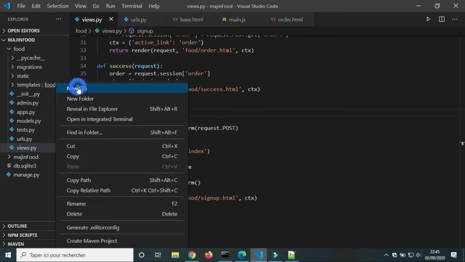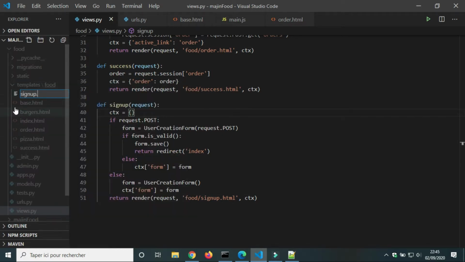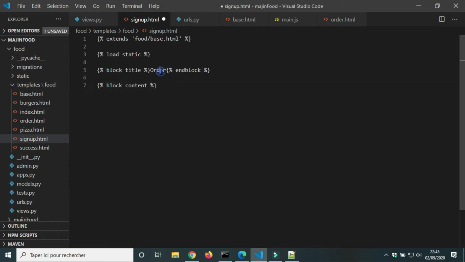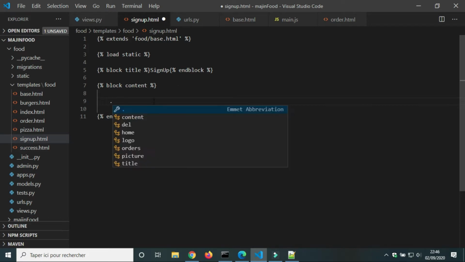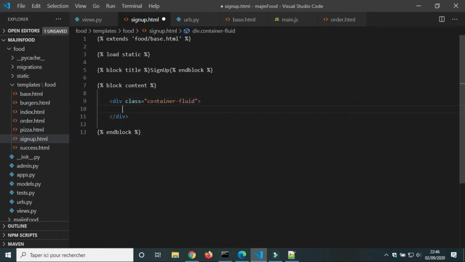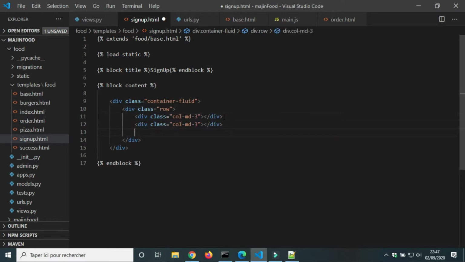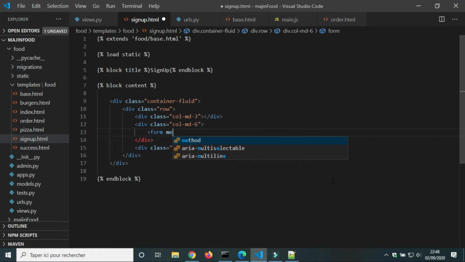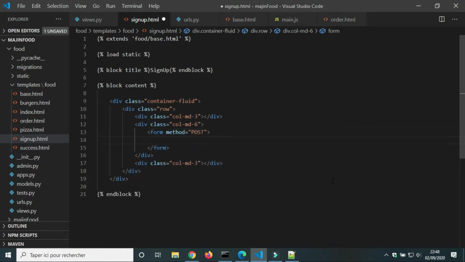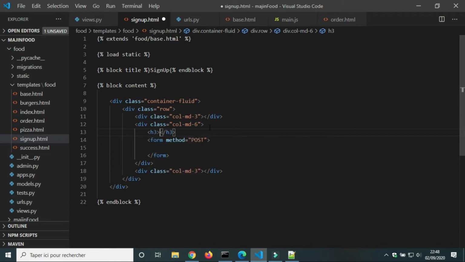In templates food, we will create a new HTML file, sign up. Inside block content, we will add a new div container fluid. We will use class row. Inside the div row, we will create 3 bootstrap grids. We will use the second grid for the form. In this way, the form will be in the middle of the page. We will add a title, sign up.